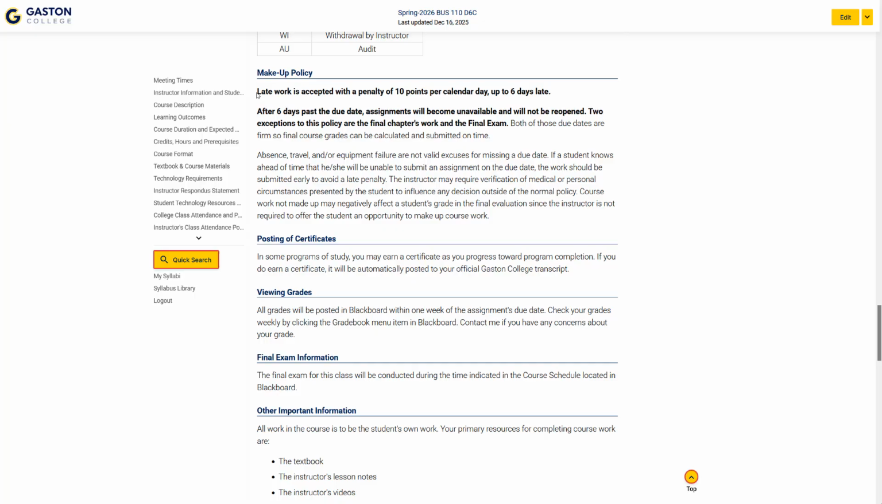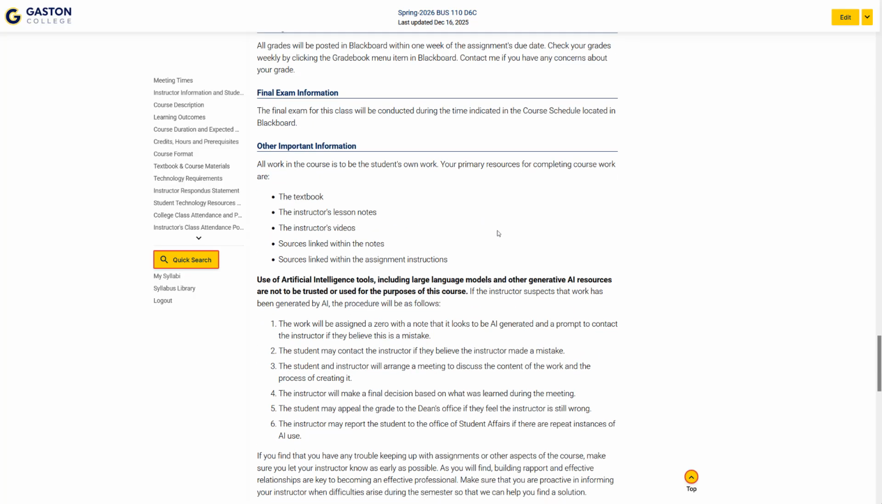A lot of people ask if I accept late work. The answer is I do. The catch is that there will be a penalty of 10 points per day up to 6 days past the due date. Once we get beyond 6 days past the due date, the assignments become unavailable. You won't be able to view them or do them anymore. The exceptions to this policy are the final chapter's work and the final exam. I have to keep those due dates firm because I have to get final grades submitted on time.